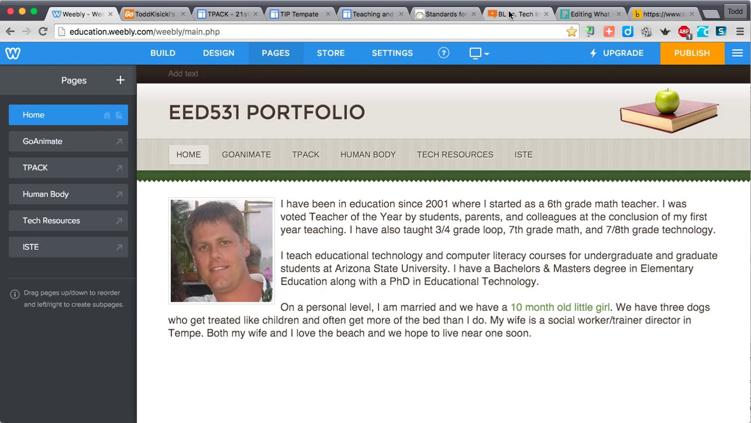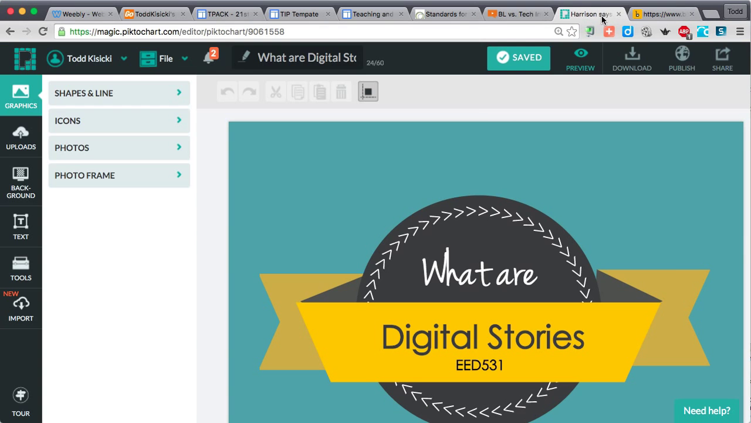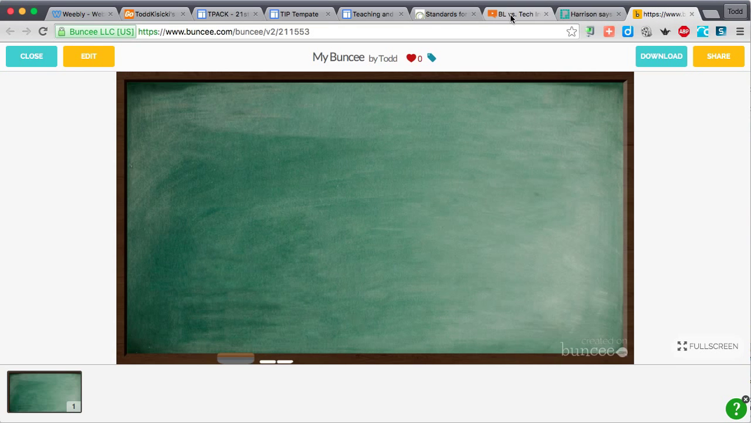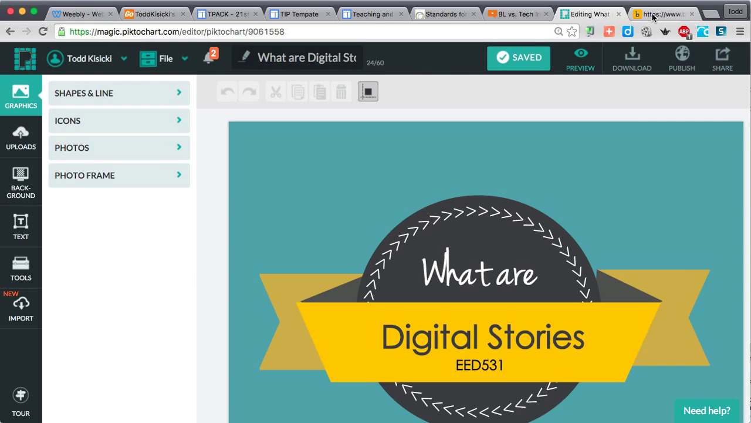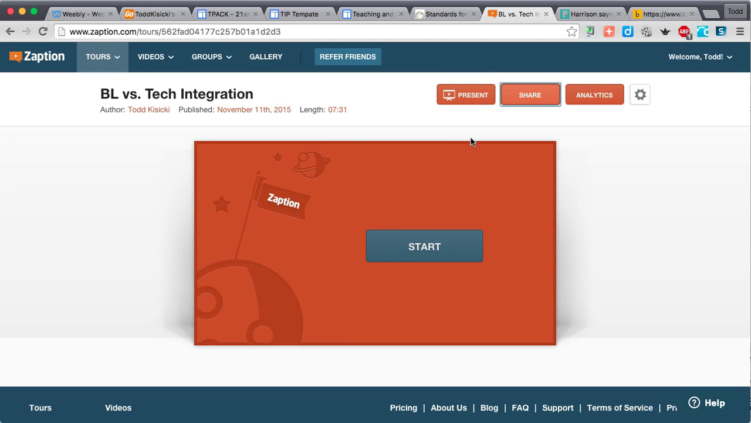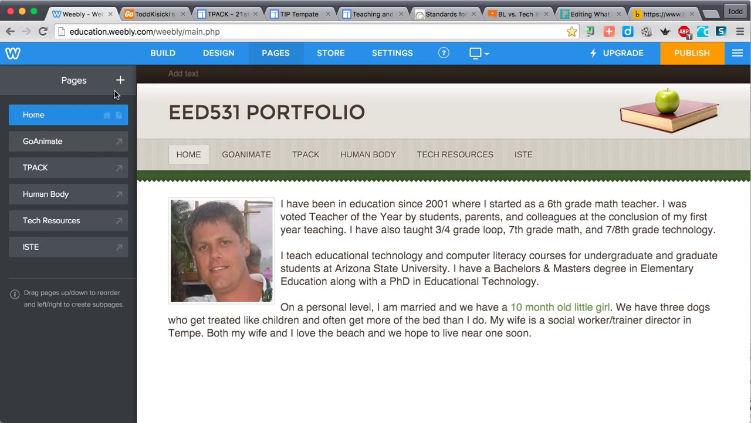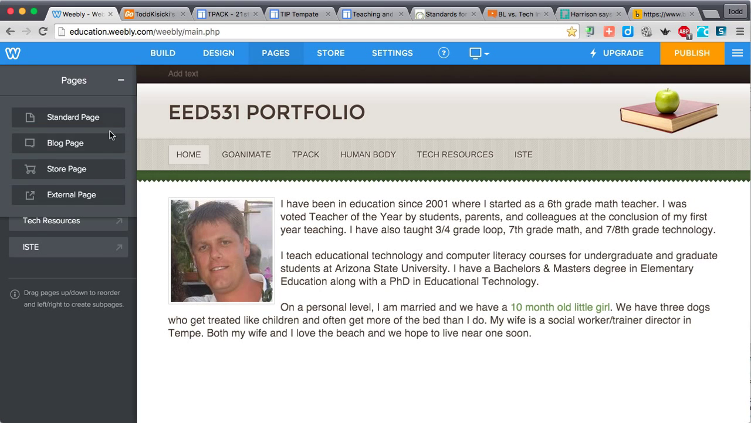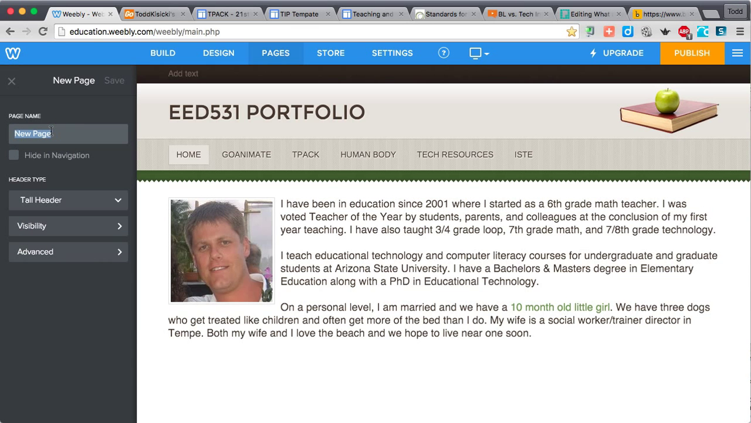Now what I'm going to do is add a few more pages for the Zaption, the Piktochart, and the Buncee. Now these ones you could link out to, but again it's just extra work for your viewers to have to click out of your website to view them. So we're actually going to embed them right into standard pages in Weebly. So let's create 5 new pages. Okay, and I'll click the plus sign again and do standard page.